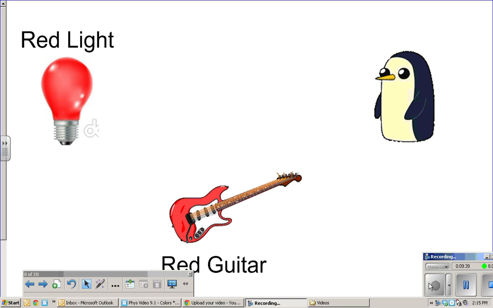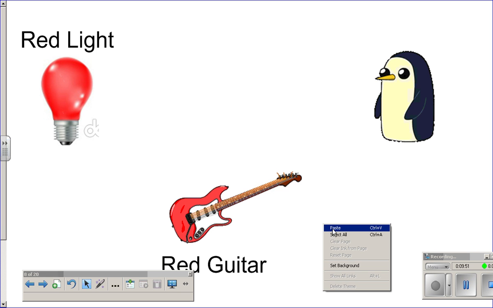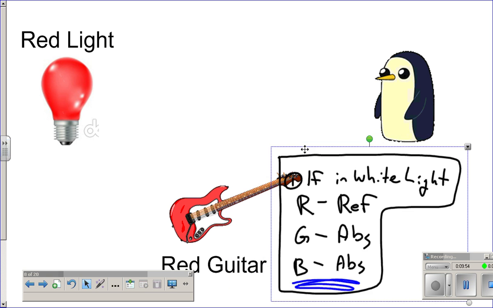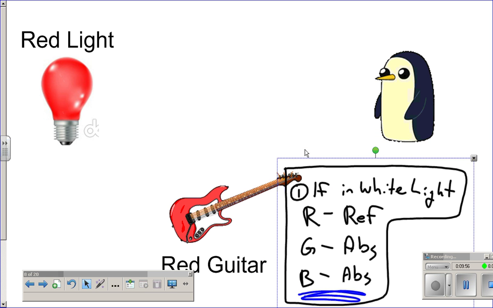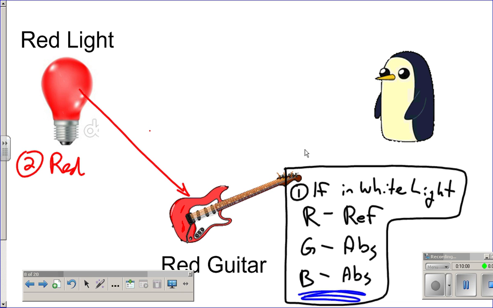So our first step is to once again ask yourself what the red guitar will do in white light. That's the same thing I had on the last screen. If it's in white light, it's going to reflect red, absorb green, and absorb blue. Okay? So, step 2 is ask yourself what the light is going to do. In this case, it's red light, which means that it emits red light. Step 3 is ask yourself what the guitar will do to the light that's hitting it. So the red light hits it. Our rule says that red light gets reflected to Gunther, and Gunther sees a red guitar.